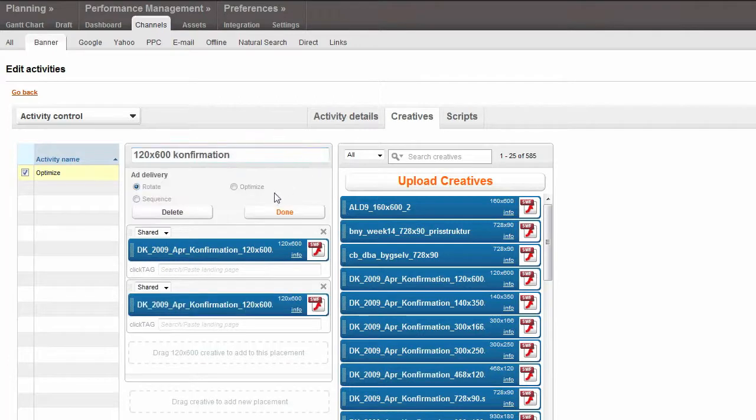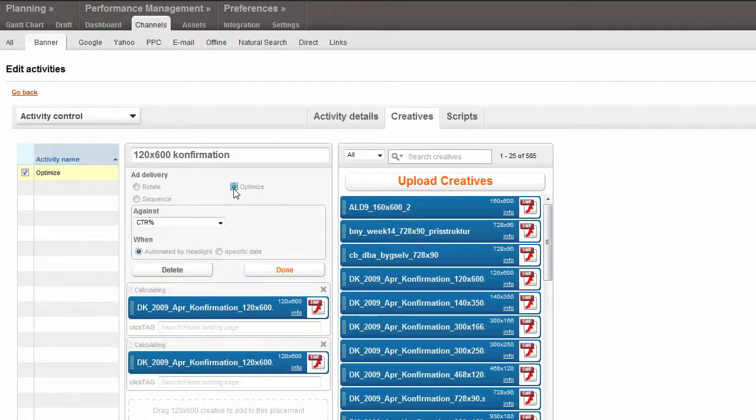Here you select Optimize and choose the metric you wish to optimize against. The available optimization metrics are the click-through rate, conversion rate, revenue, and conversion per impressions. For the metrics conversion rate, revenue, and conversion per impressions, you can choose all conversions or one specific conversion.